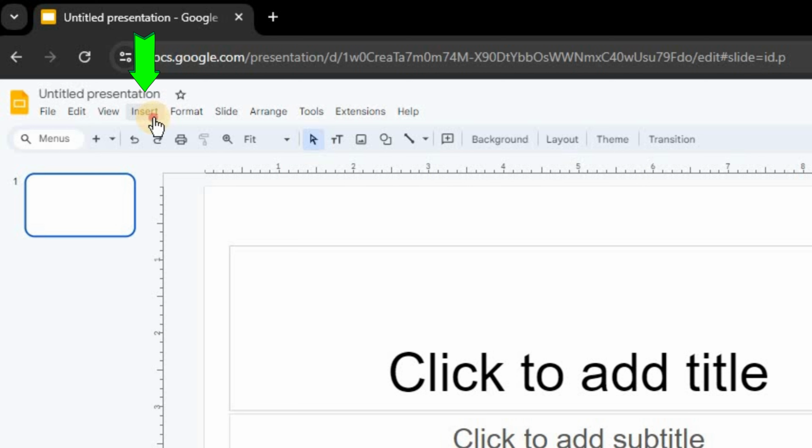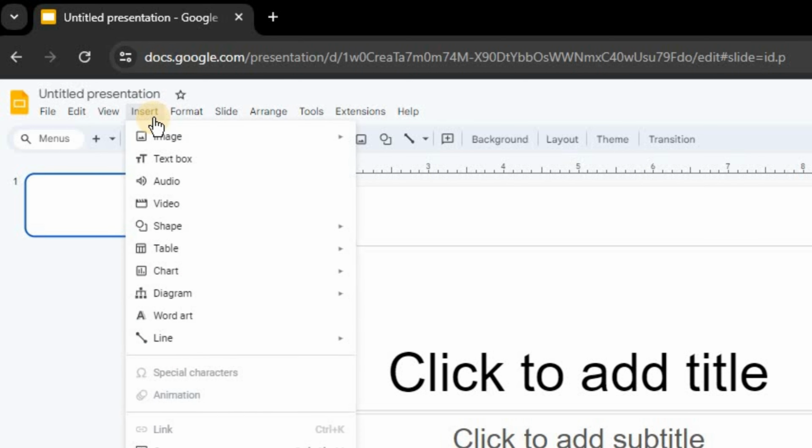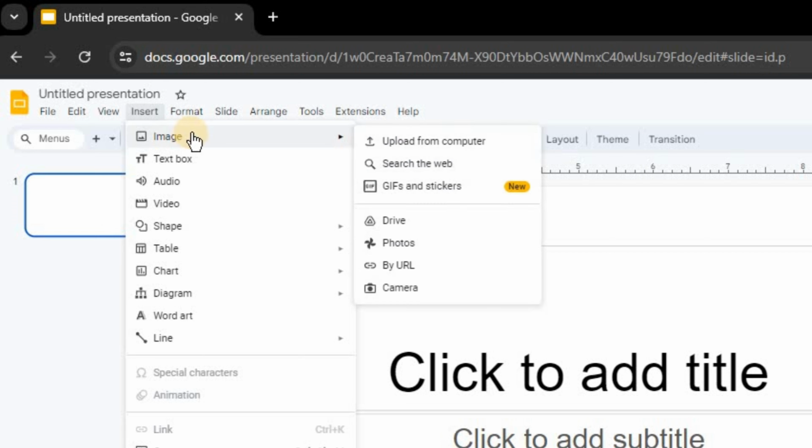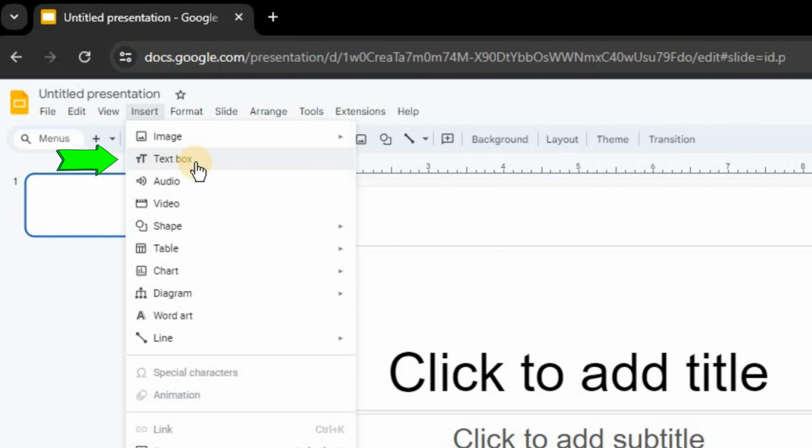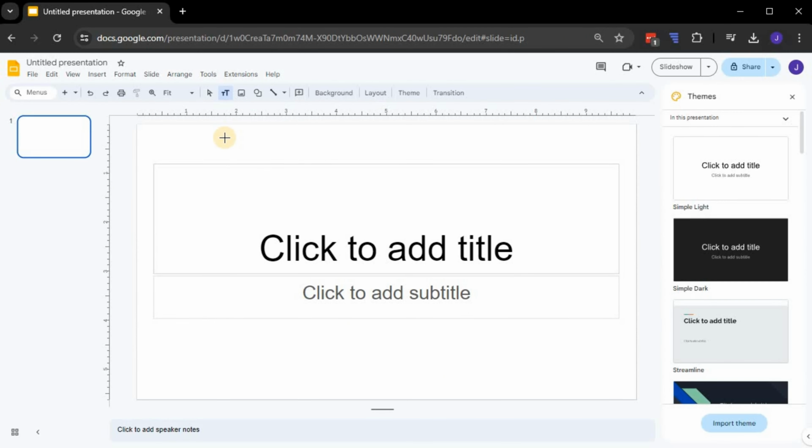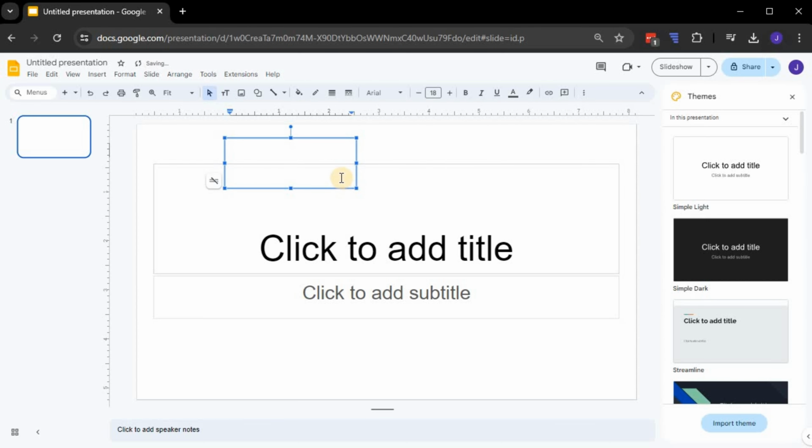Click on Insert. Here, you have several options to choose from depending on what you want to insert. Let's start with adding a text box. Click on Text Box. A crosshair cursor will appear. Click and drag on your slide to create your text box. Voila, you can now type in your text box. Feel free to reposition and resize it by clicking and dragging the borders.